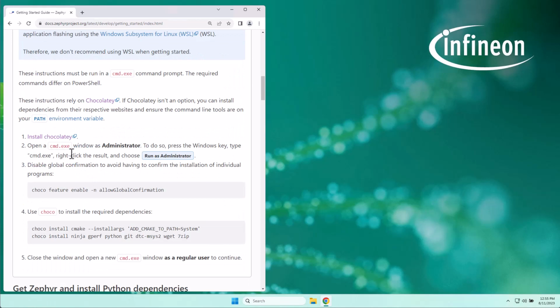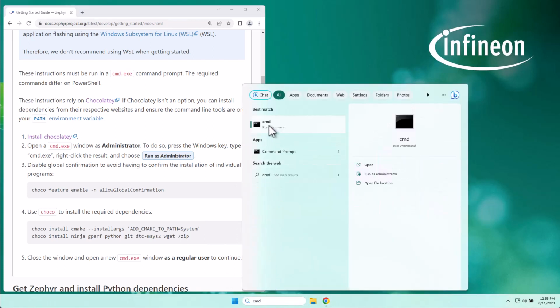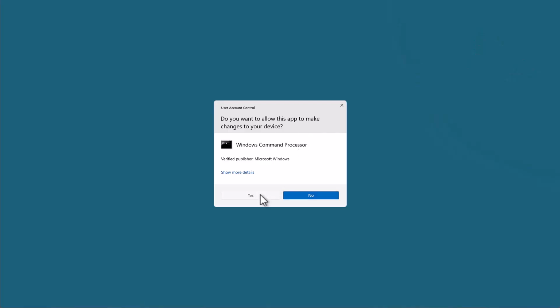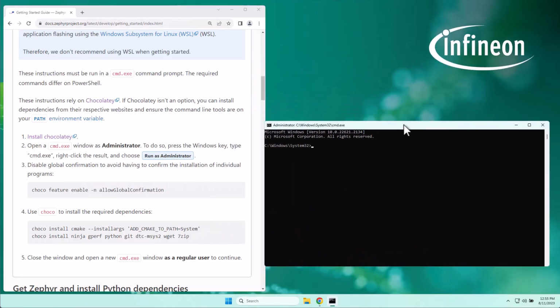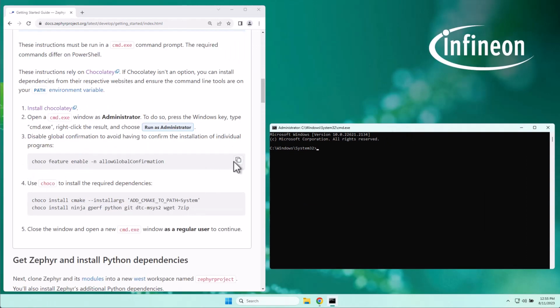The next step also requires that we use a command line console with administrative rights, but specifically requests that we use Windows Command Prompt, as the required commands would be slightly different in PowerShell. Using the Windows Start menu, I'll type in CMD to find the command prompt and, right-clicking, select Run as Administrator. This step will leverage the Chocolatey commands to install a number of applications.